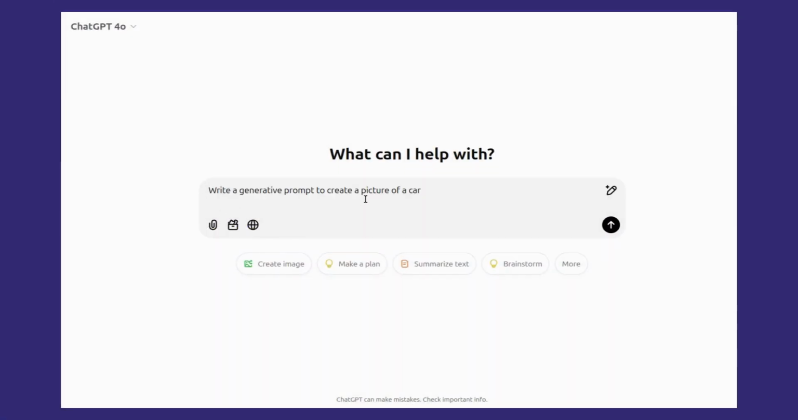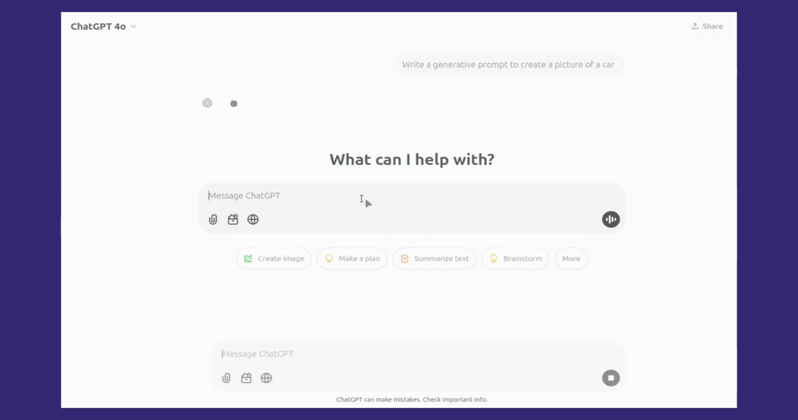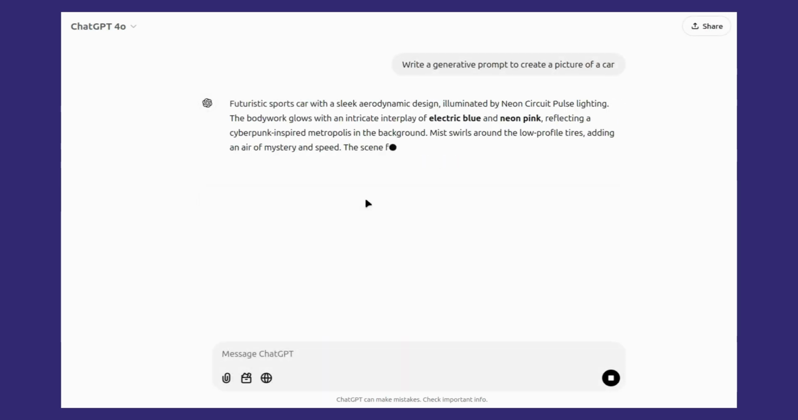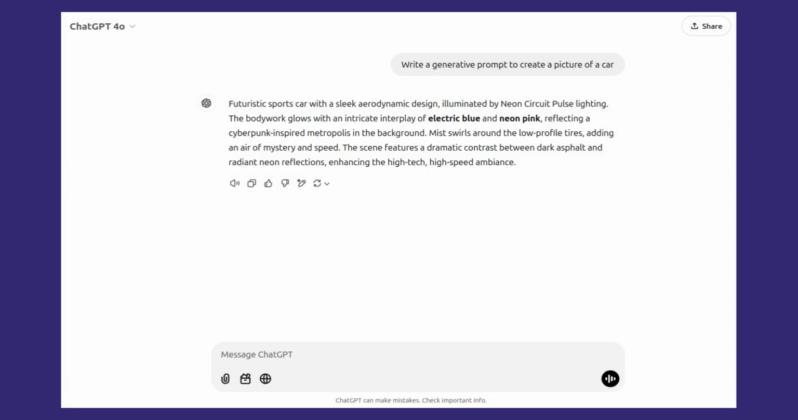I typed something in ChatGPT, like write a generative prompt to create a picture of a car. However, the result wasn't exactly what we needed, because ChatGPT doesn't naturally write prompts in the style Midjourney requires. So we're training ChatGPT to write prompts the way we want them for Midjourney. Let's get started with training ChatGPT to understand a specific prompt formula.